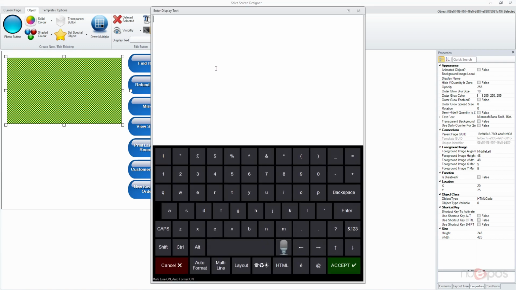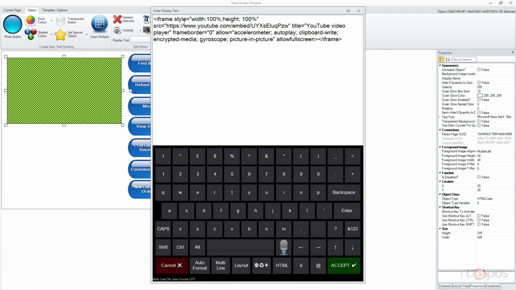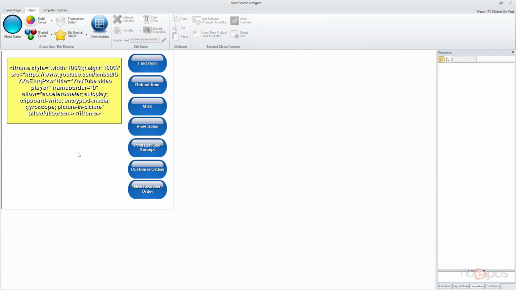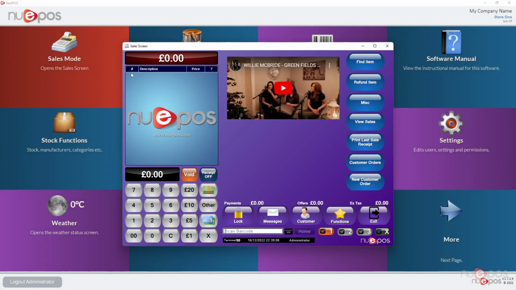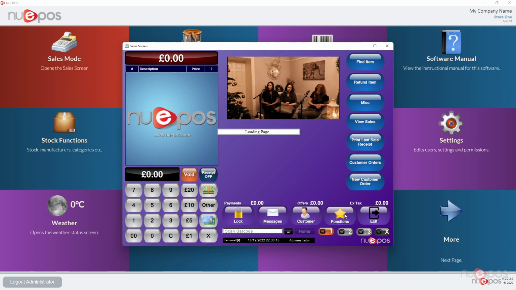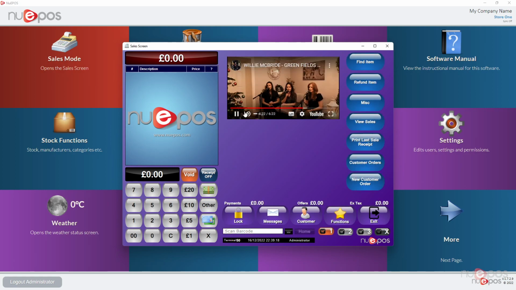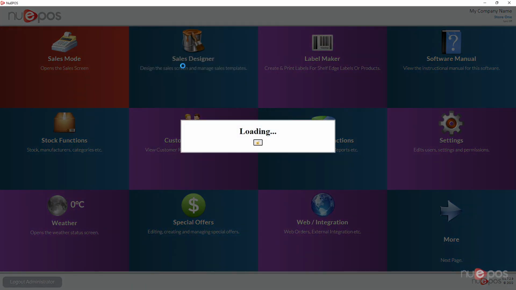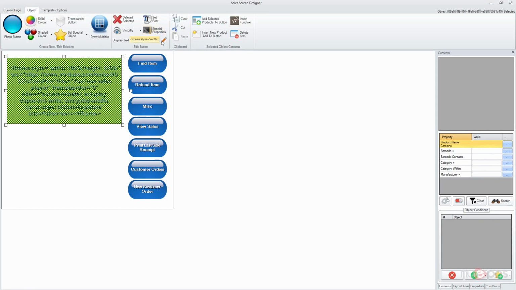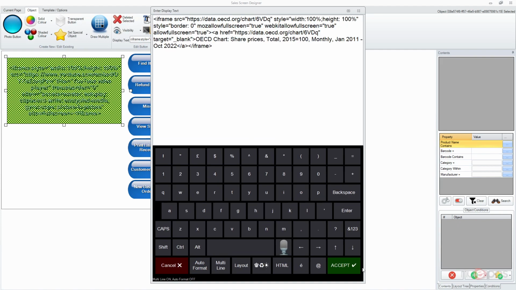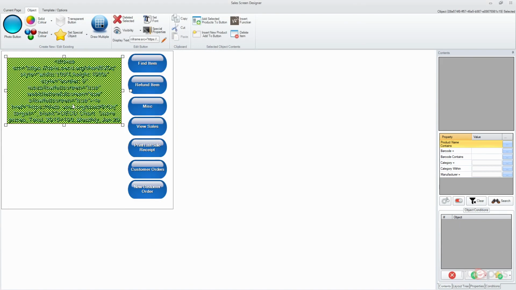If you click on that button there, turn auto format off, and paste the HTML text in there, because the sales screen is a web page, you can render whatever you want. So now if I click sales mode and click play, you can put a YouTube video in there, any kind of website in there, and it will just work normally like that. I'll do another trick actually on that. Here's another one I did earlier. So I'm going to click that and I'm going to change it to that one. Okay, so I've just found this on the internet.